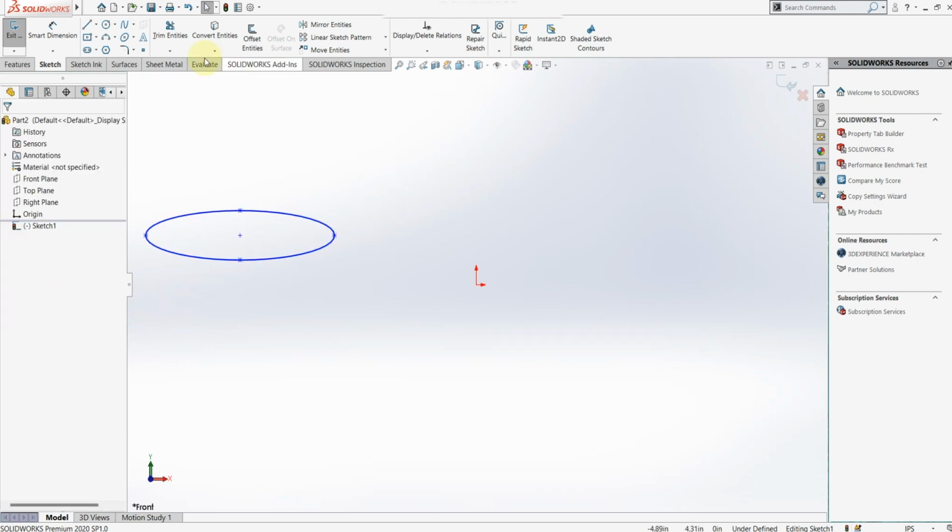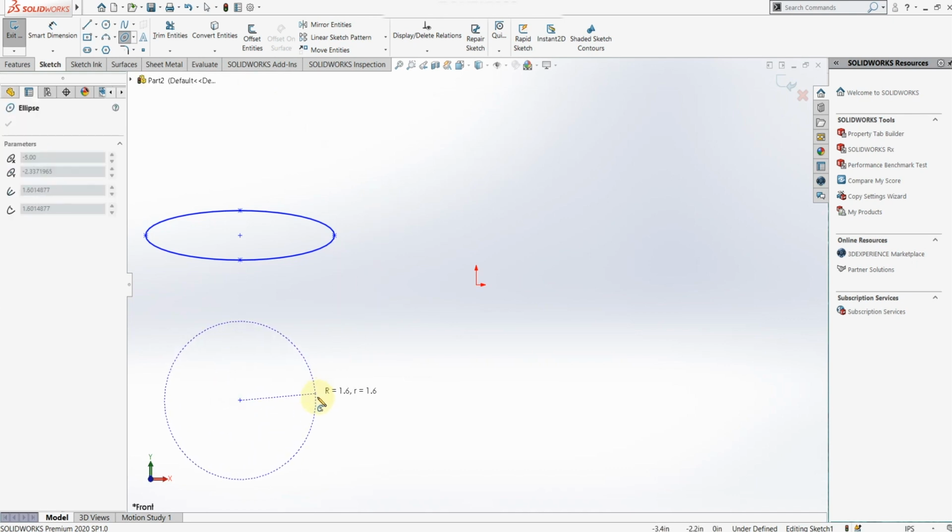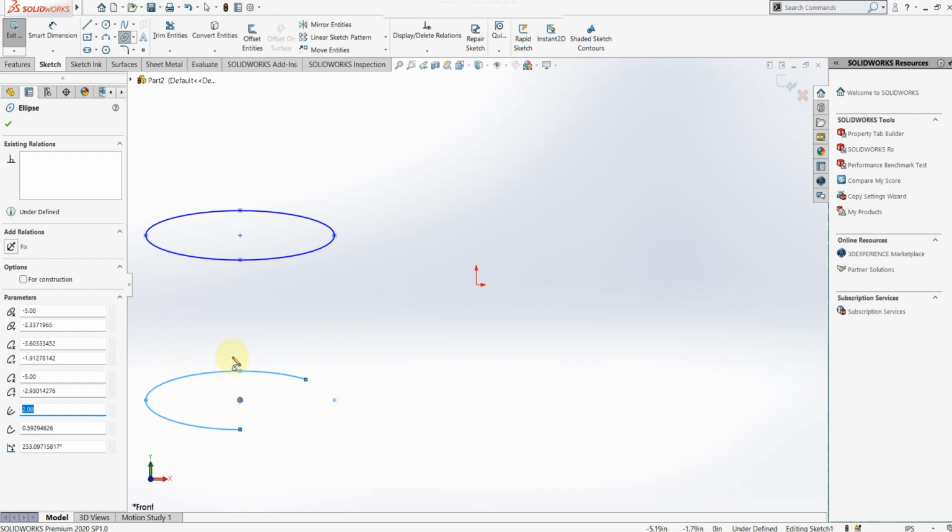Moving on to the second feature in the list, the partial ellipse. This feature draws out a portion of an ellipse as opposed to a complete ellipse. It is drawn exactly the same way as an ellipse. Define a center point, major radius, minor radius, and one more additional click defining how much ellipse we want. And just like that, you have a partial ellipse.